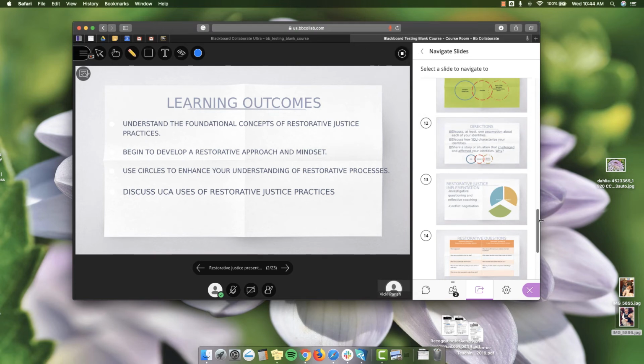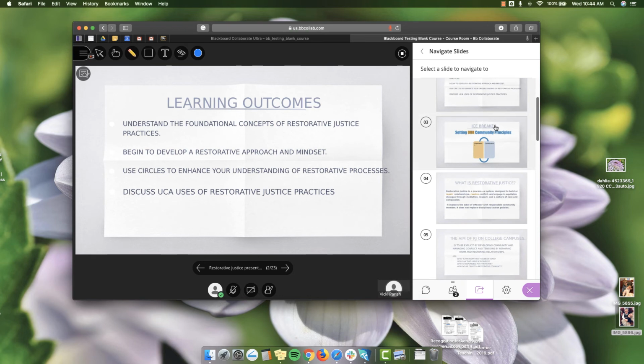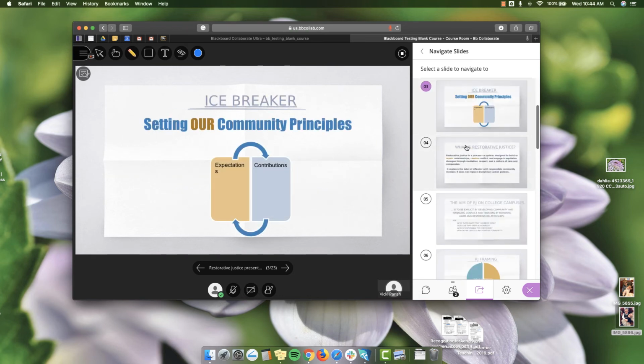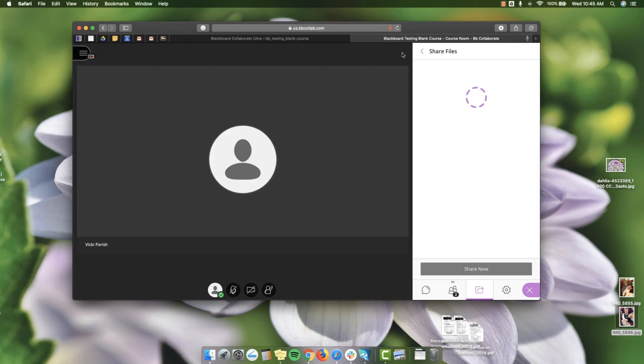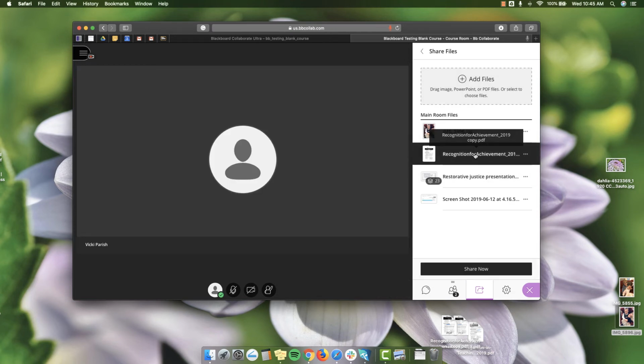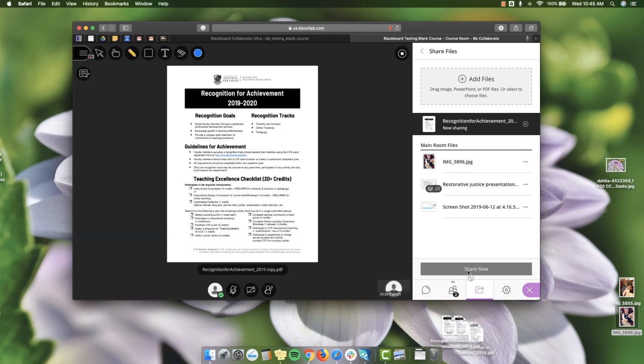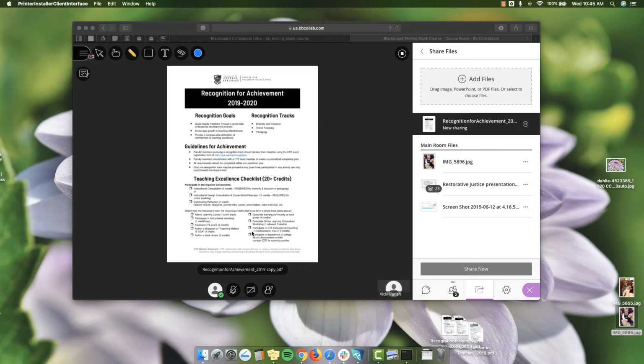Okay, and then whenever you are ready to move to the next slide, you just click the next slide. So we're on slide 2. I'm ready, I move to slide 3. Okay, so that is the presentation, kind of how it works. A PDF is very similar to the image. Images and PDFs are about the same as far as Blackboard is concerned.